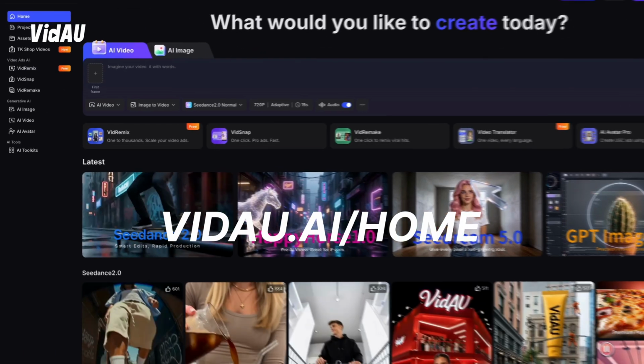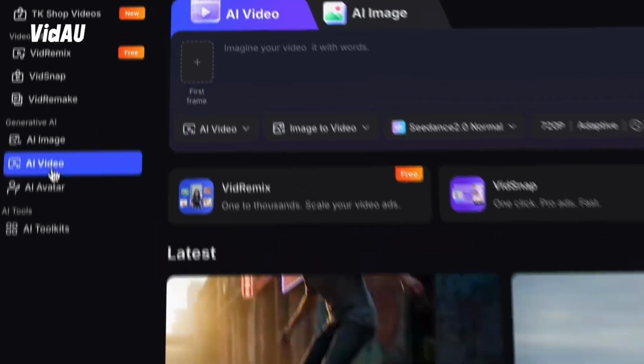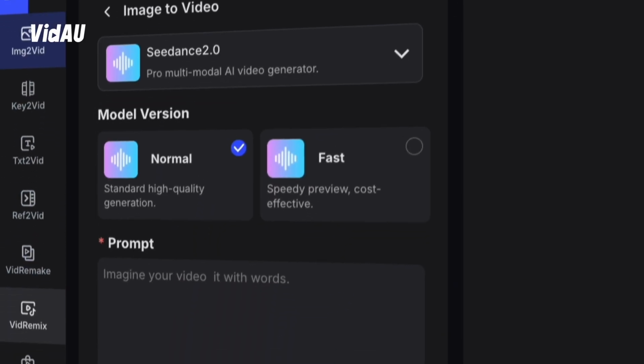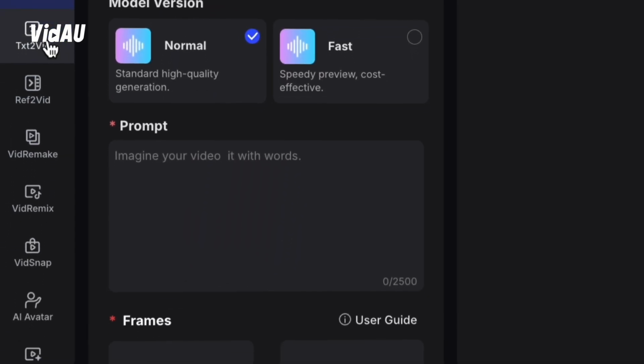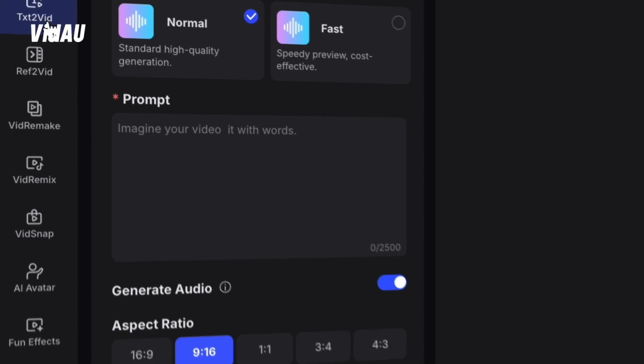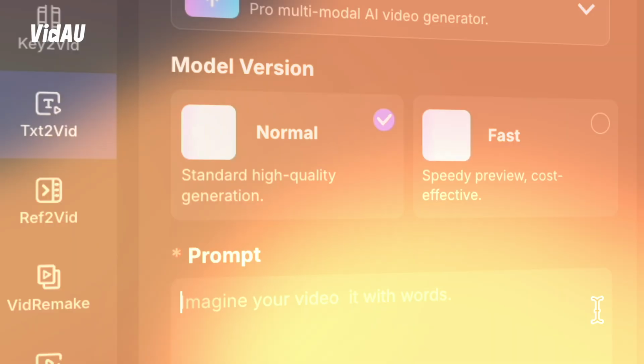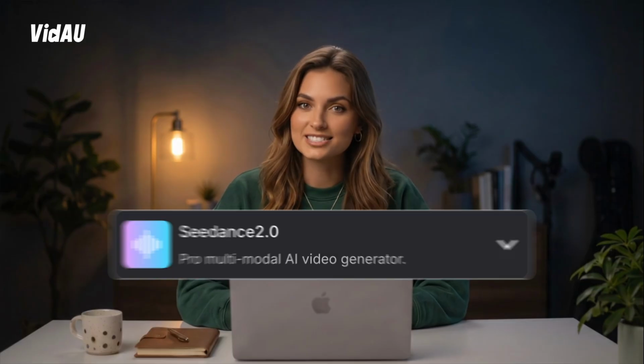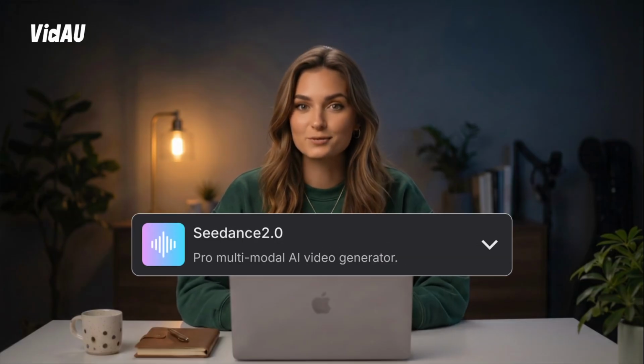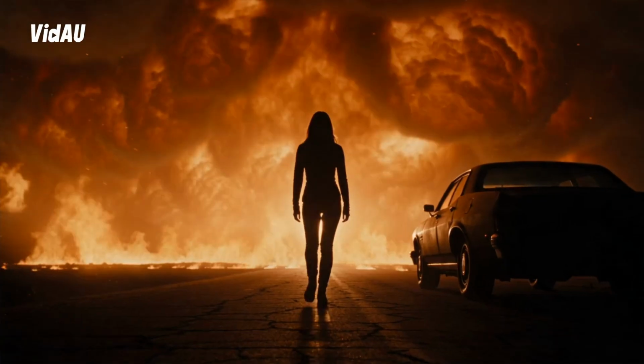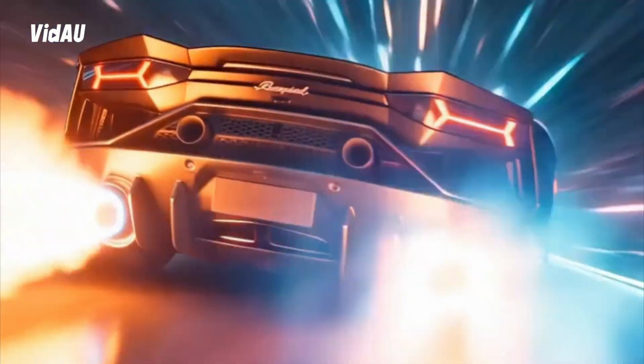Head over to vidau.ai/home and open AI Video. At the top, you'll see the different generation workflows: image to video, reference to video, and text to video. We want text to video. For this tutorial, we're working with Seedance 2.0, and there's a specific reason for that. Seedance is really good at reading detailed prompts and translating them into something cinematic. It doesn't just execute the words, it interprets the intention behind them, which is exactly what you want when you're working without a reference image.